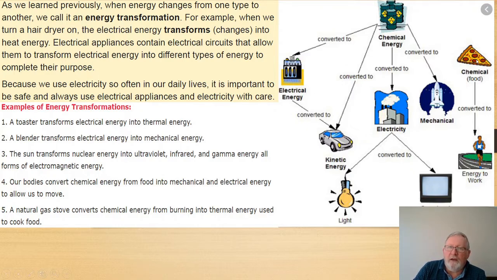We also have chemical energy from food that's converted to energy that we use, energy for us to work and exercise and run and play. And of course, electricity changes into light, sound, heat, and those sorts of things.